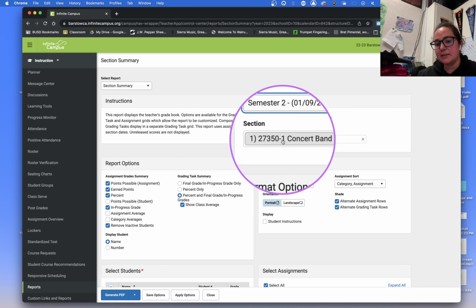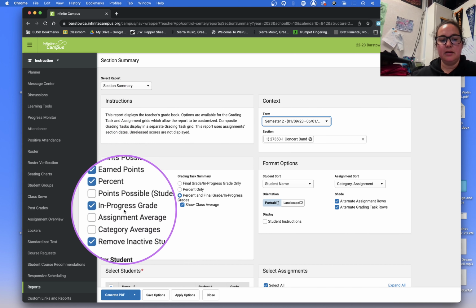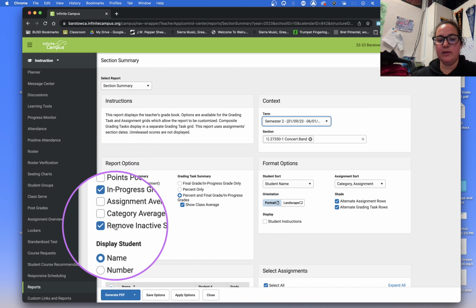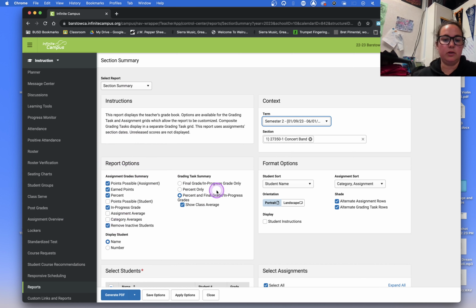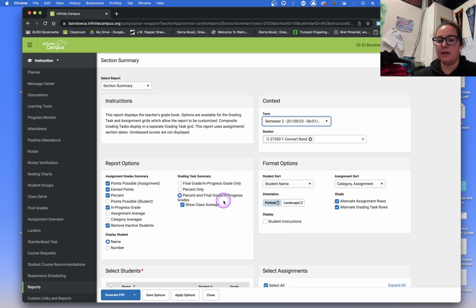You can choose multiple classes at once if you want it to all come out. I usually just go class by class and give them a little staple so each class is its own little packet. Make sure this says section summary. We want to have their points possible, earned points, their in progress grade. I remove inactive students so that way we don't see students who are no longer taking our class on this roster. And then make sure that this has our final grade, percent and final grade. I have all of that on there.